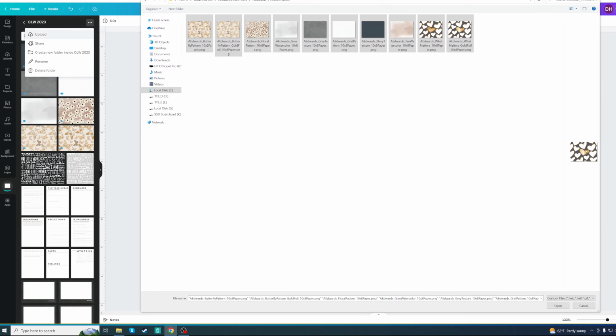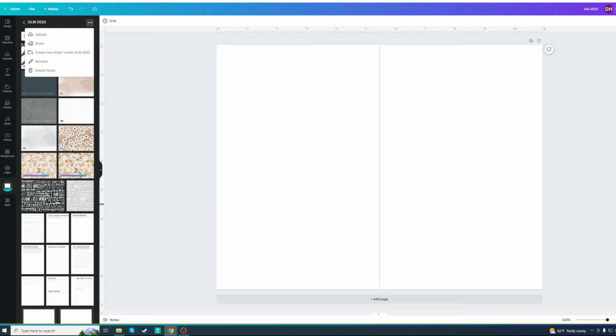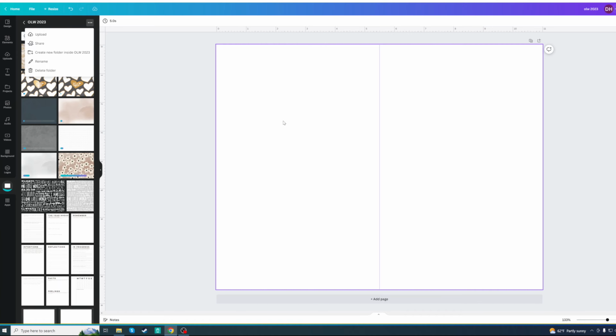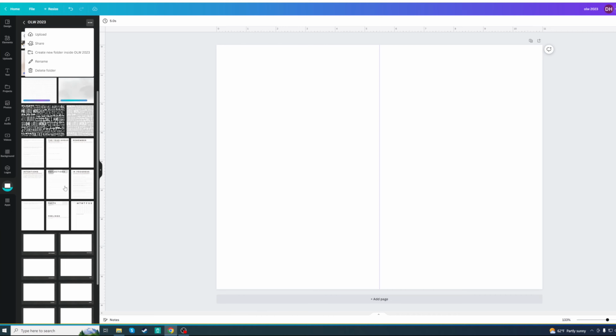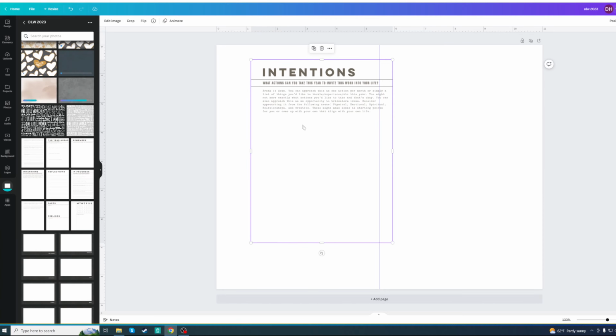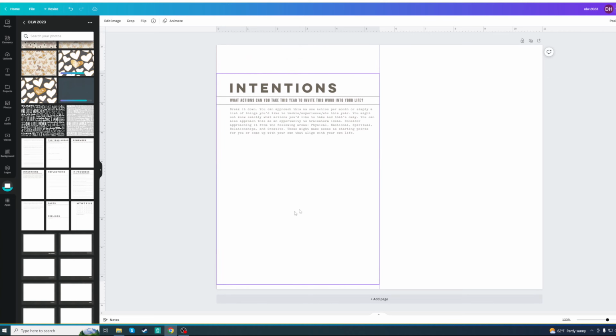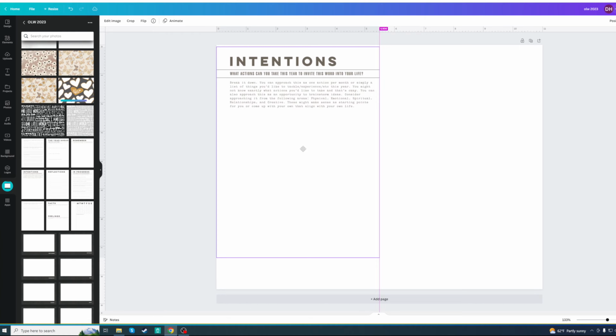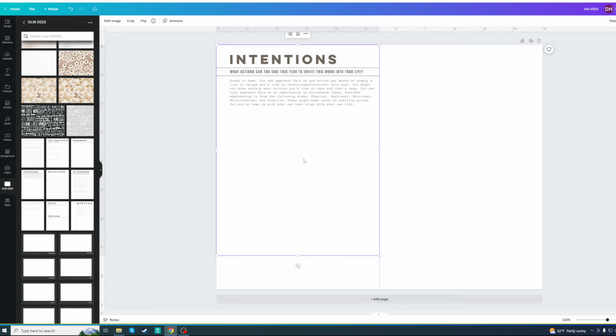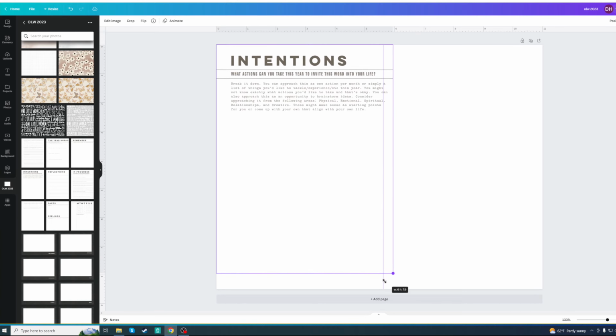I'm going to skip the rest so that you're not watching the whole thing, but I'm just going to show you as well. So this is mine, my 8.5 by 5.5. Right now we're doing intentions, so this is the intentions page. This is sized for the 6 by 8 folder that Ali is doing. I think that's right. She's doing 6 by 8, but I'm doing 5.5 by 8.5.